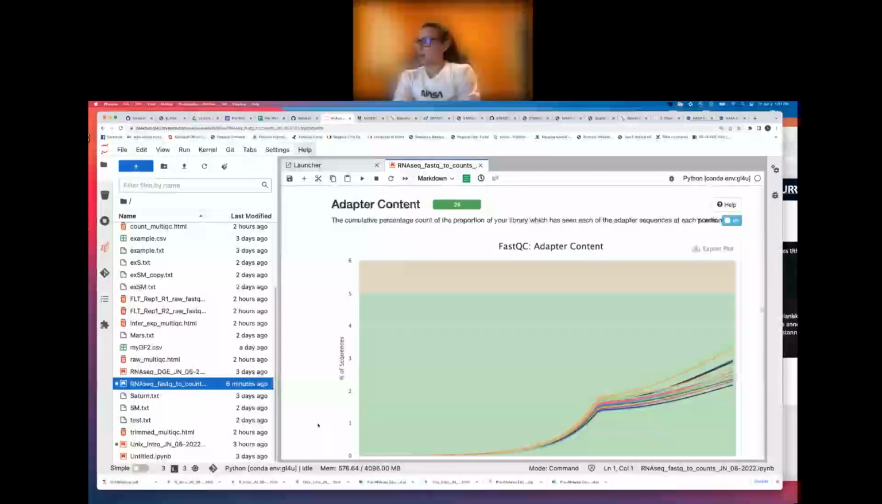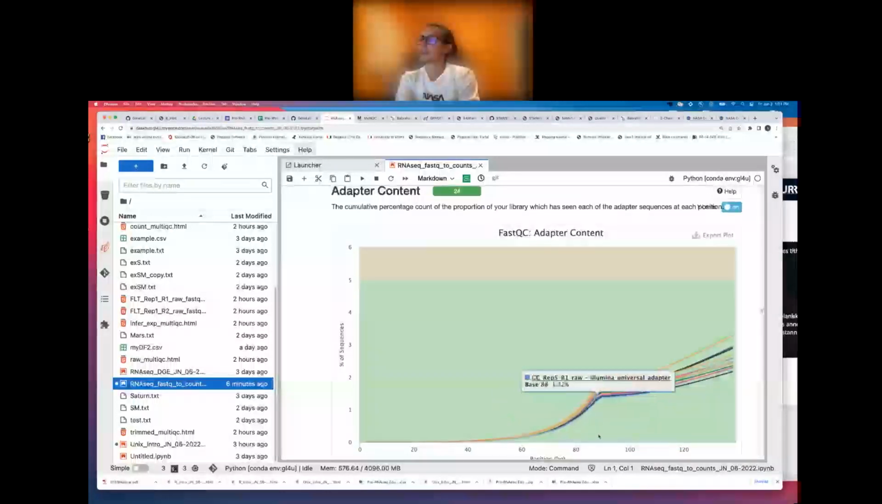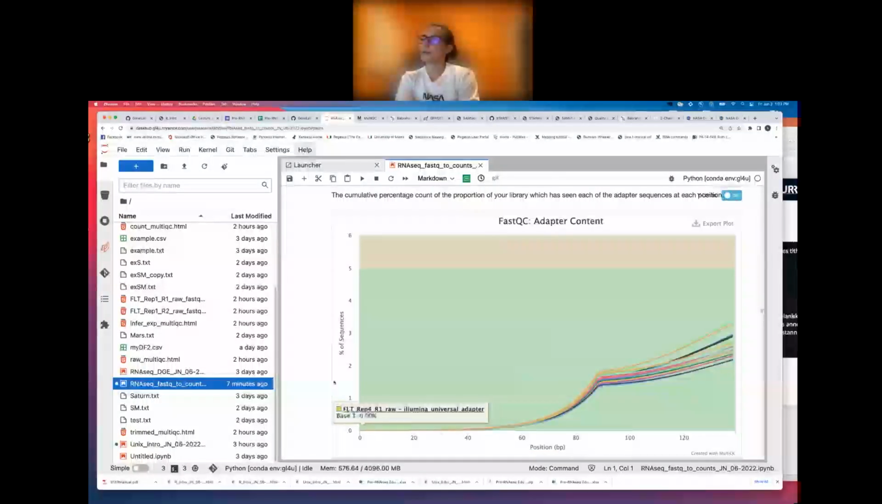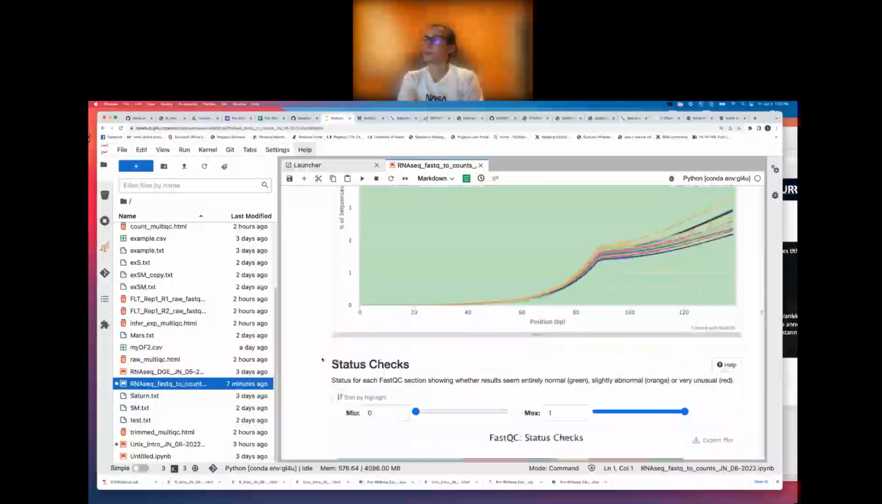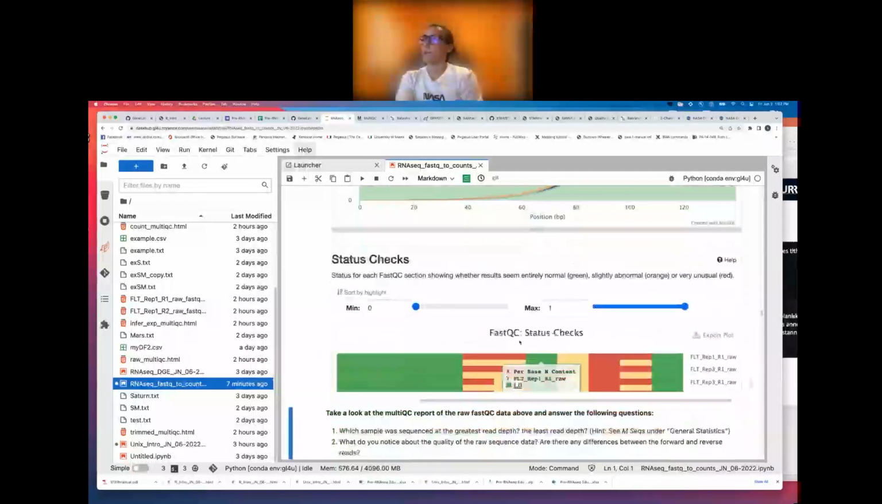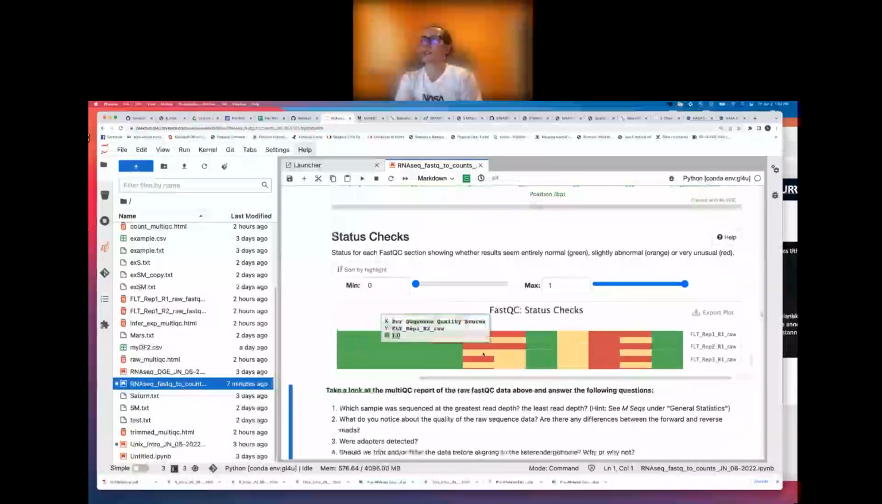Adapter content, again, taking a look here, these are all samples compiled, position versus percent of sequences. So we do see adapters, and you can hover over and it'll tell you the sample name. It'll also tell you what adapter it's identifying. We see all these are Illumina universal adapters, which makes sense. Those were the adapters that were used when this was sequenced. And then this gives a summary of all of the analyses that are done down here.